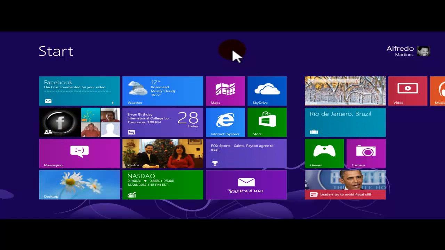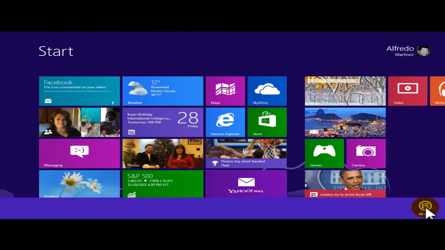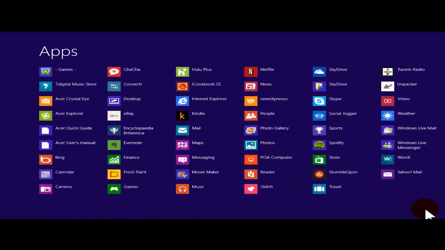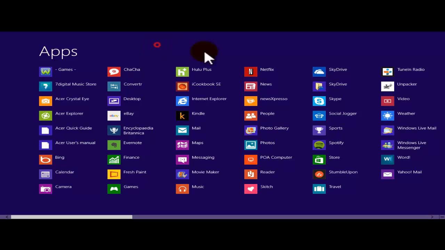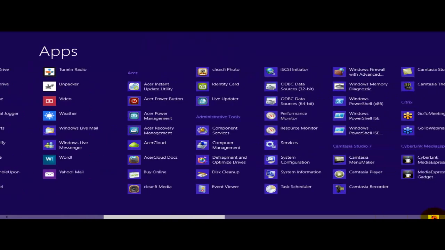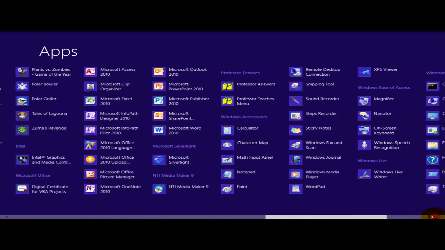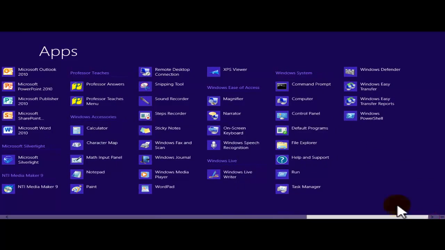Now, how can we display the accessories from here? Basically, on the start screen, I'm just going to right click, and on the toolbar, I'm going to click on All apps. All the apps are going to be displayed. So right now I'm just going to be scrolling to the right hand side, and here's the Windows accessories.